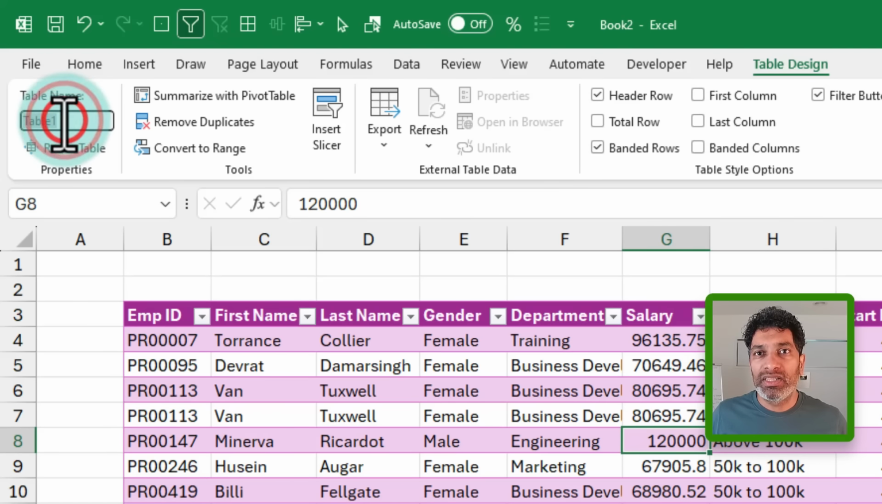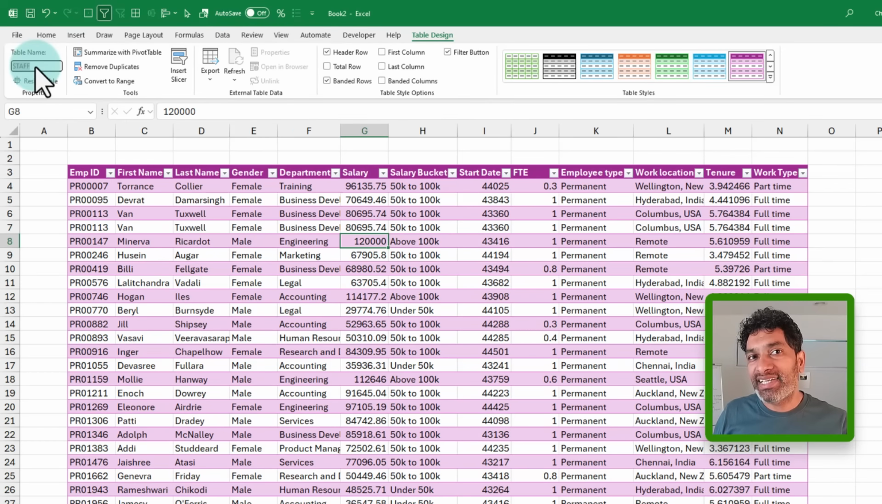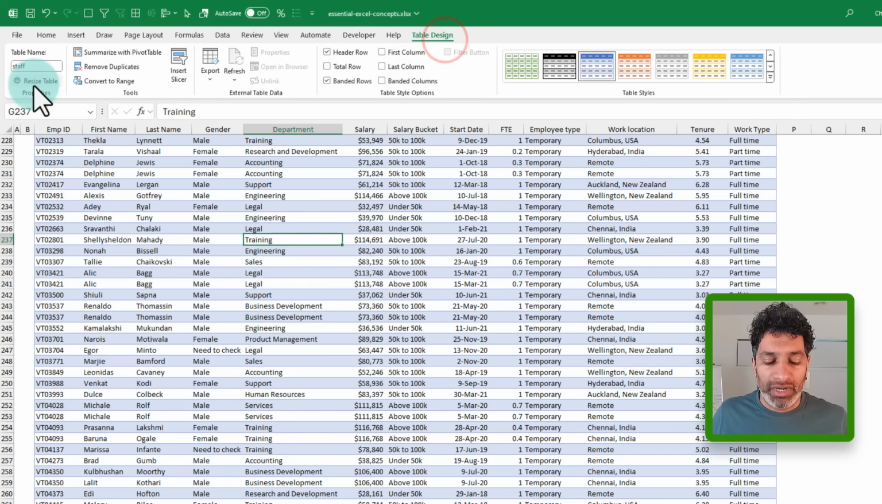I'm going to call this Staff. You can give it in capitals or small letters. And once you set up the name, that is the name through which Excel will address this data every time you work on this data. So here, this is a new file, remember, but if I go back to my original file, if I go to my table design, I will have the Staff table name as well.